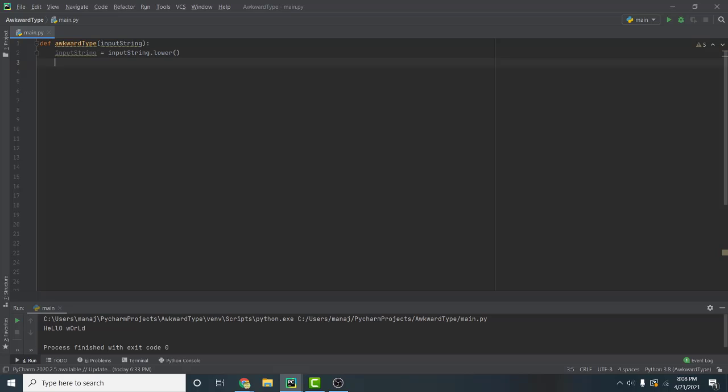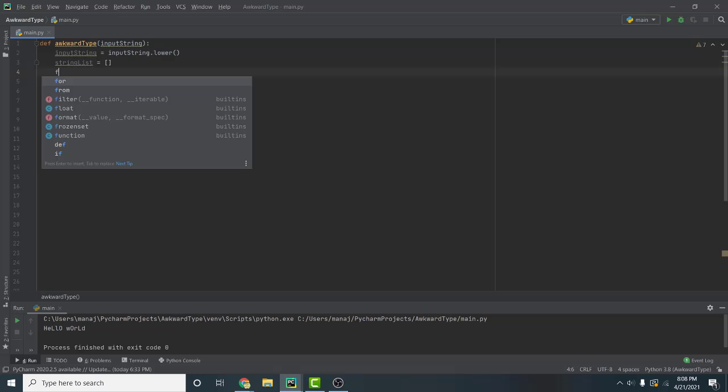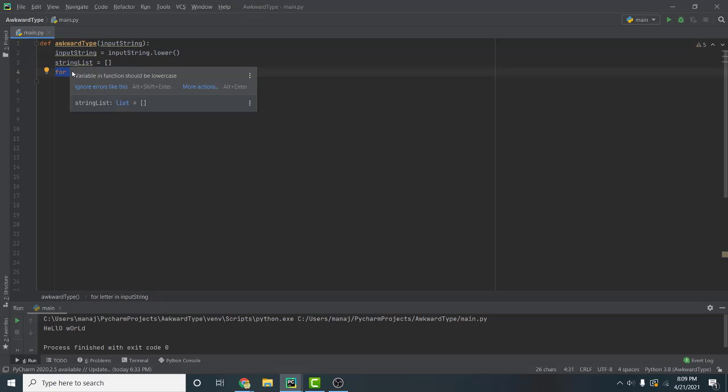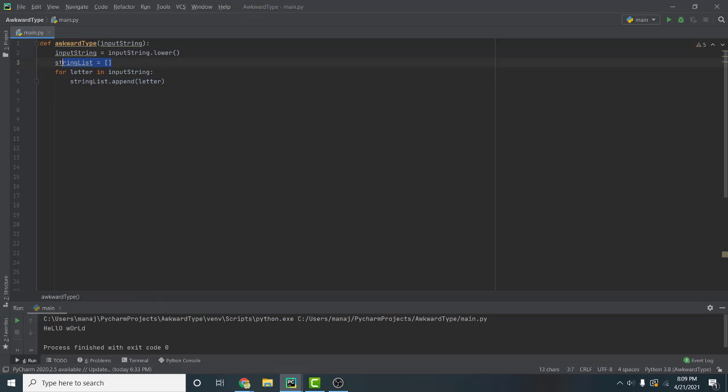The second step of our algorithm is to make a list of all the characters in our string. So we create an empty list, which I'll call string_list, and it's an empty list. Then, for letter in input_string, string_list.append(letter). So what this does is it checks every character in the string, and this line adds that character to the string_list.